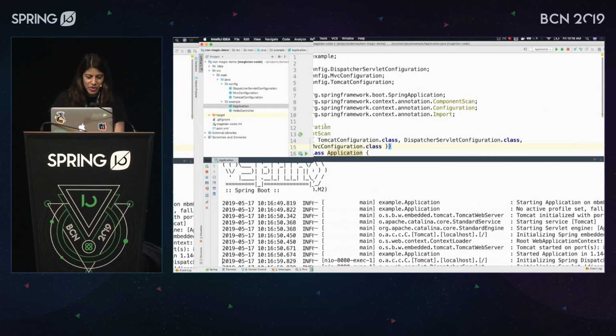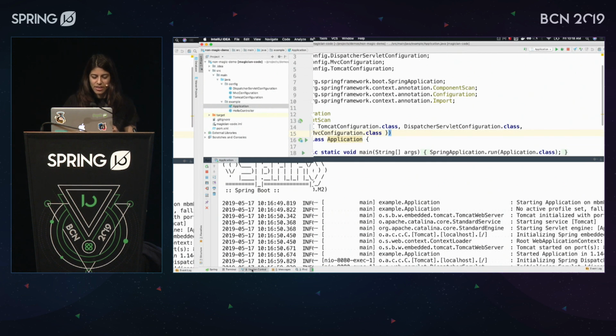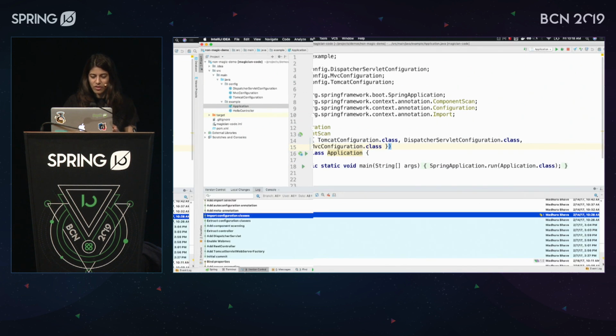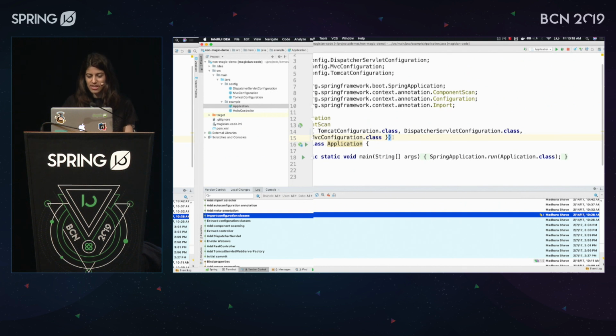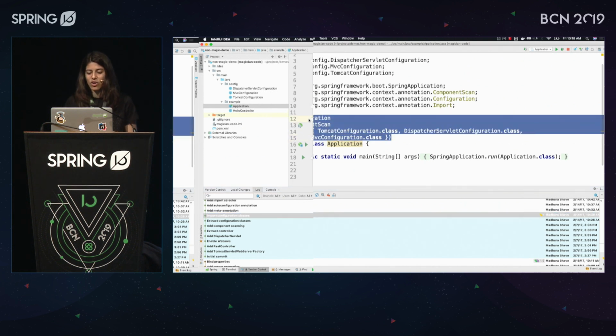Okay, so we have a pretty much running application now, and one of the things that you notice here is this application class now has a lot of annotations, which doesn't give it a very clean look. Also, all these annotations look like they could be shared by other web applications, because it seems to be a pretty common pattern for web applications to do everything that we just did.